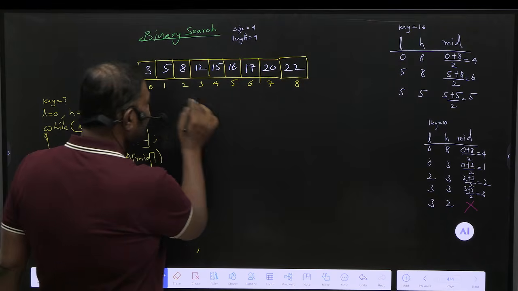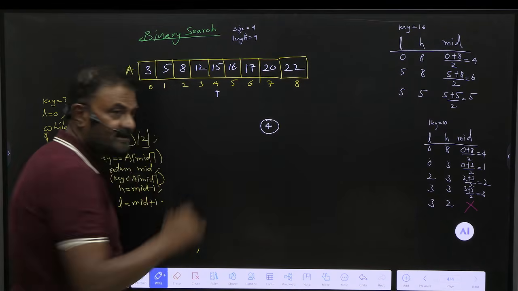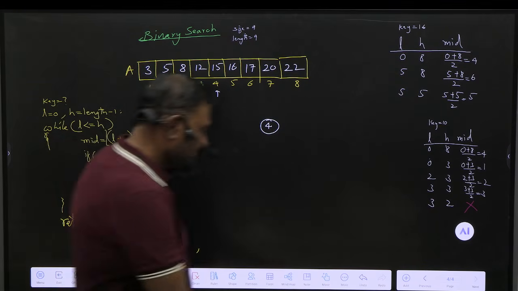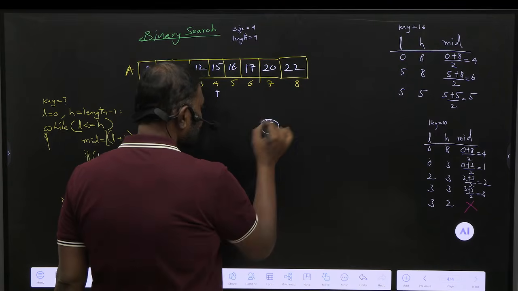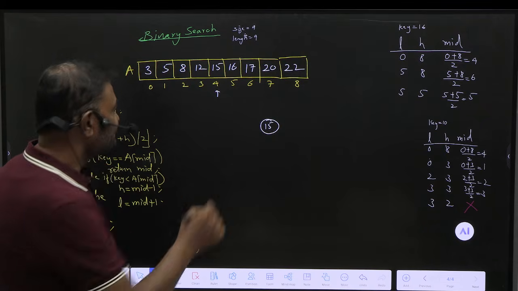Whenever I am finding mid of this, I am always getting index what? 4. I will write the index here. Or shall I write down the element 15 here? I'll write down 15 here. Okay. This is the first mid.